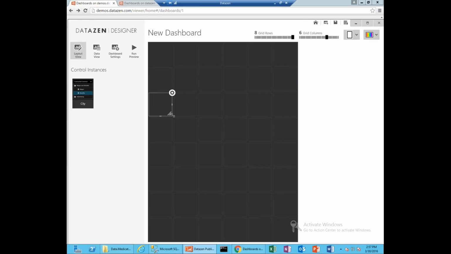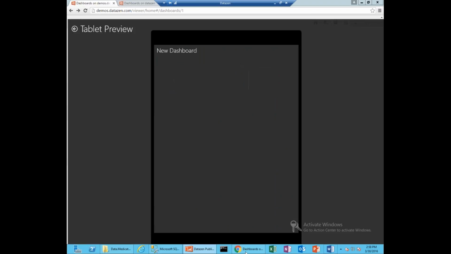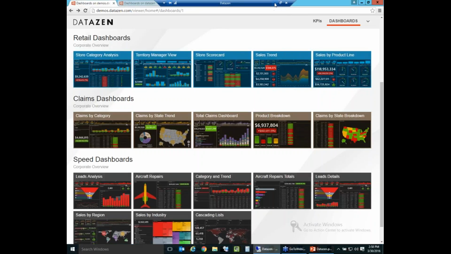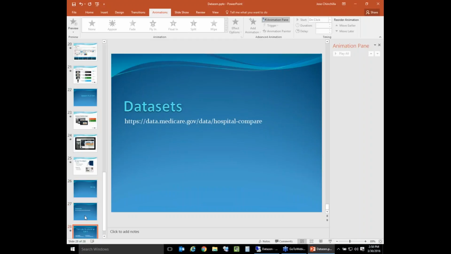In this case, it will be a tablet that I can make bigger, and I can put my filters wherever I want, and then I can do a preview of how it would look in my tablet, right? Granted that the data will render, but that is the paradigm shift in terms of Datazen, the ability to design once and deploy to many other formats. So that's pretty much it in terms of the demo.